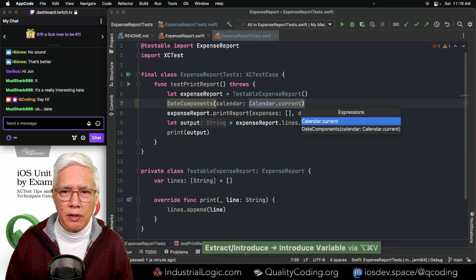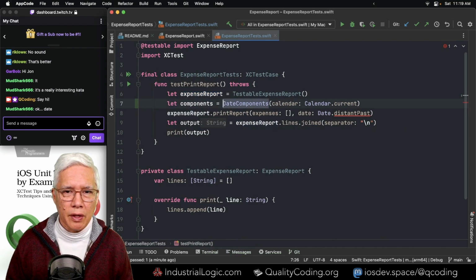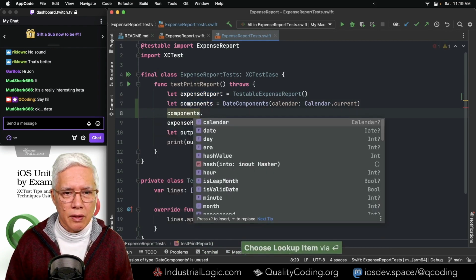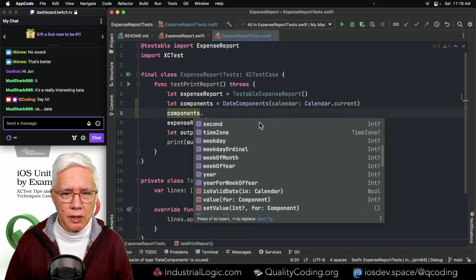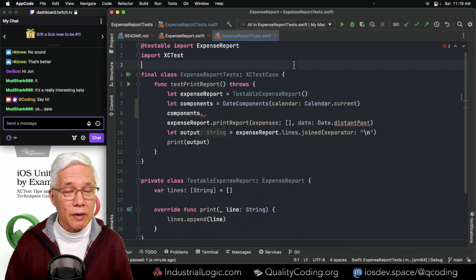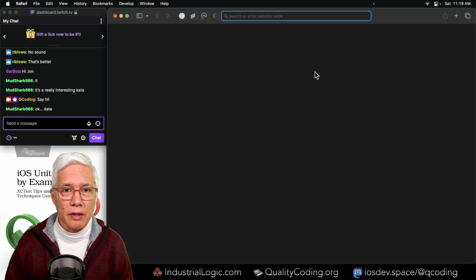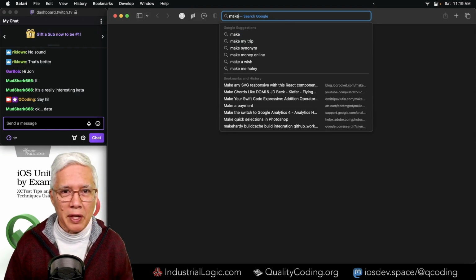If these are components, and then I can say components. How does this work? I want to set up, I don't remember. That's why there's this other thing. Make, and if you know it off the top of your head, tell me.